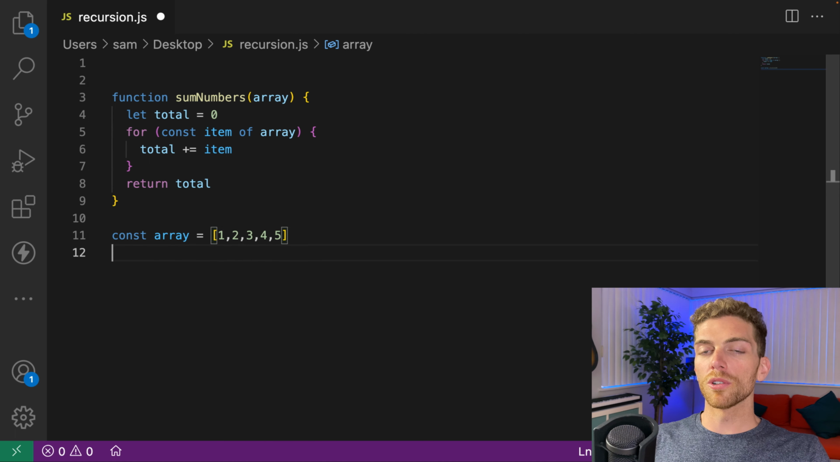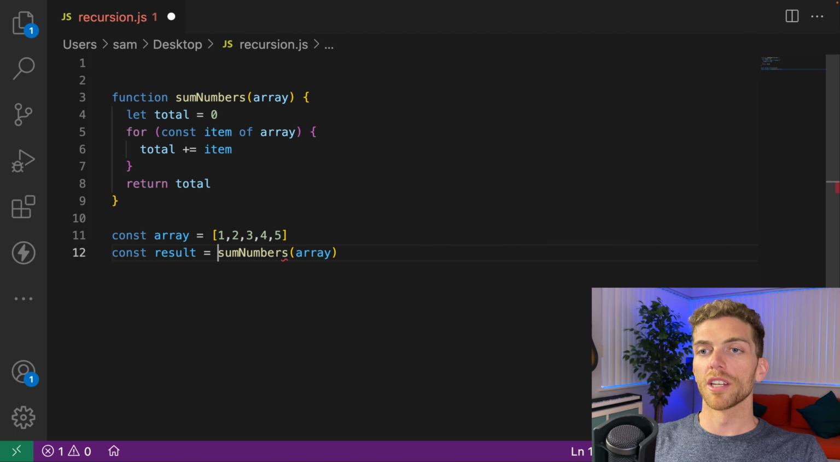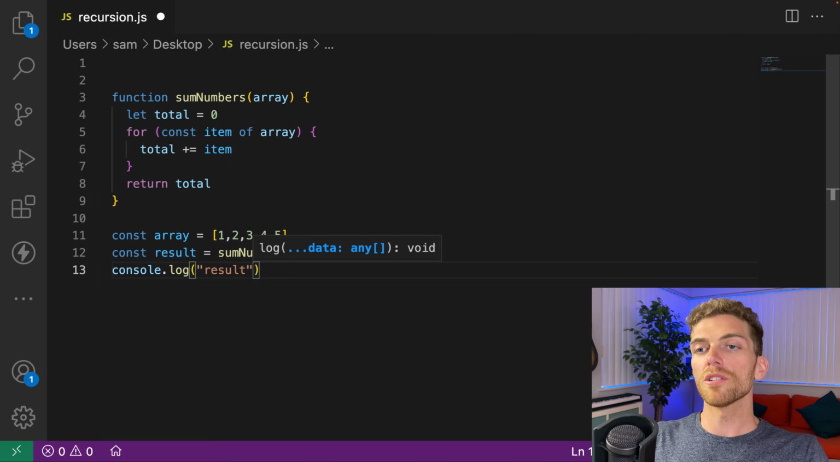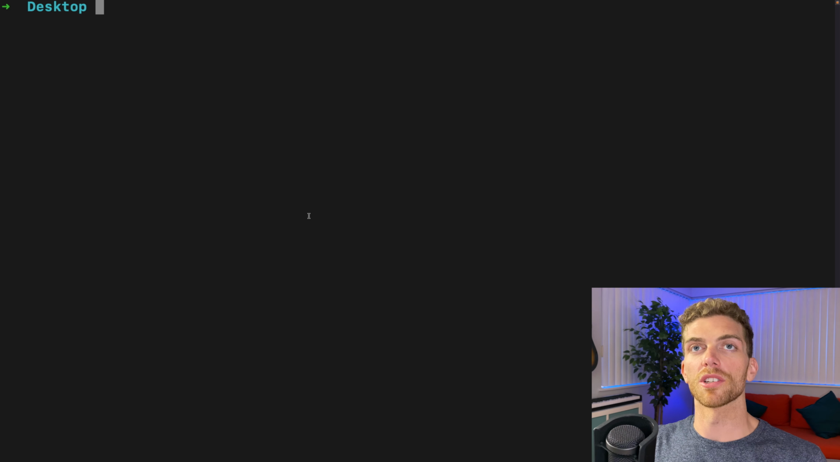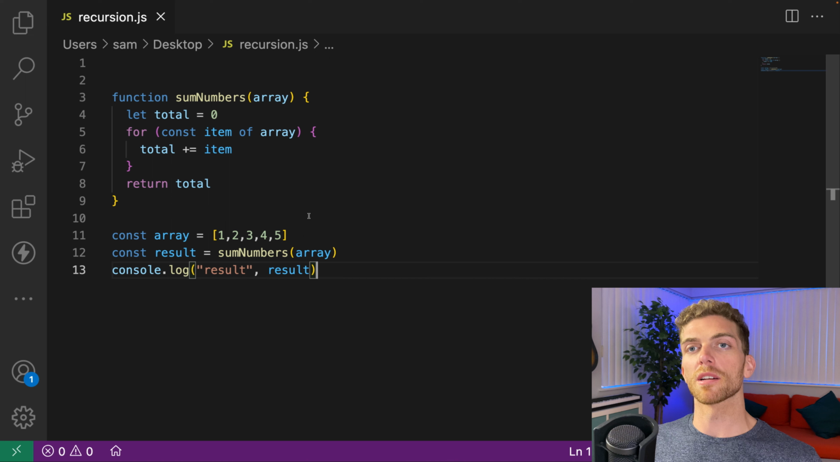So if I call sumNumbers with this array and get the result here, I should be able to console log the result. And what we want to see is 15 printed out to the console. So let's run this. And we see the result is 15. So that is a really basic problem with a really simple solution there. And if you need to, you can pause the video, make sure this makes sense to you before we move on. Because I want to make this a little bit more difficult.